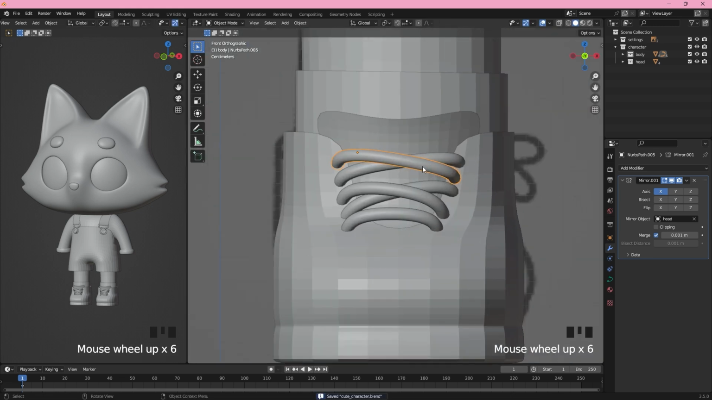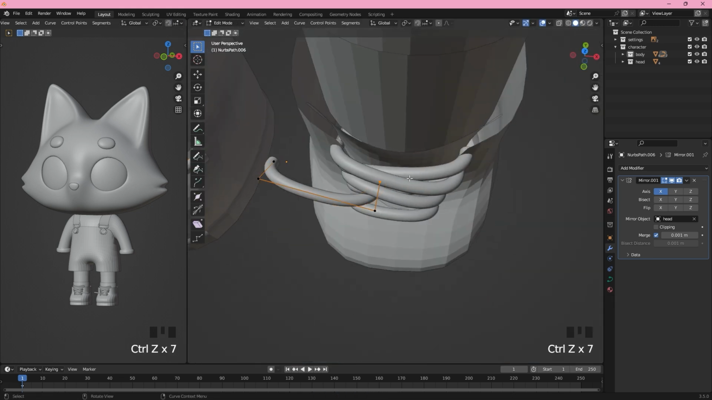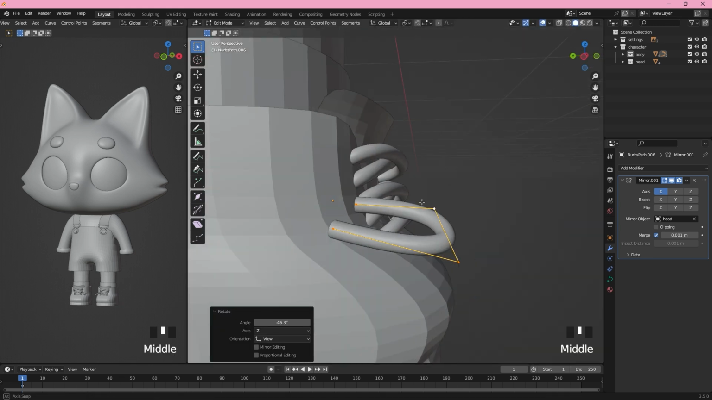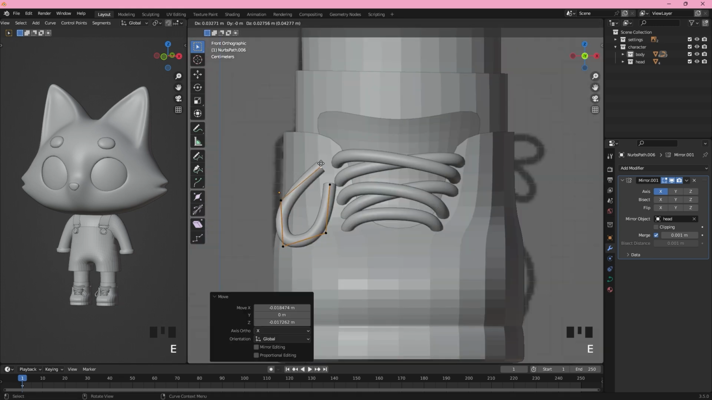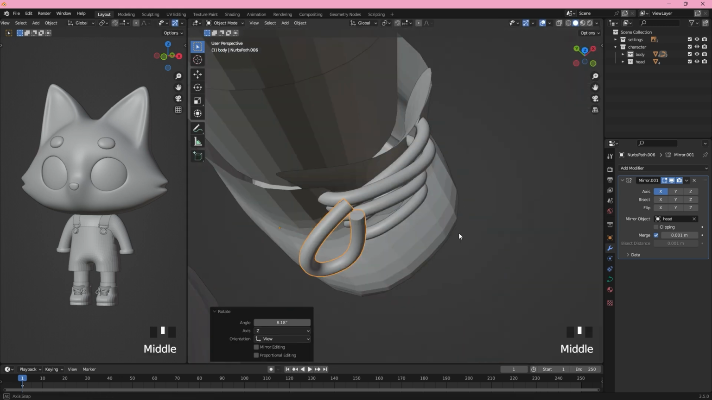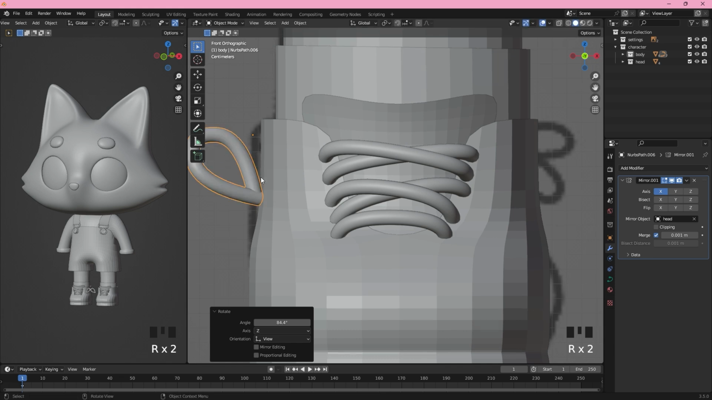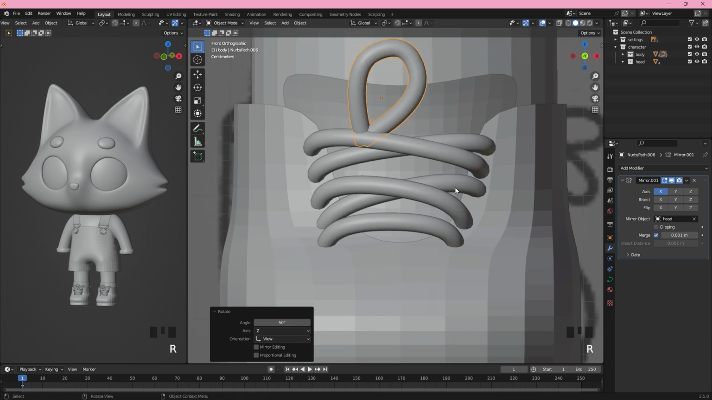Last details for the shoelace, I'm duplicating again one of the curves, and I will make like a little bow. And just like that, I'm placing it on top and duplicating it to make a second one.